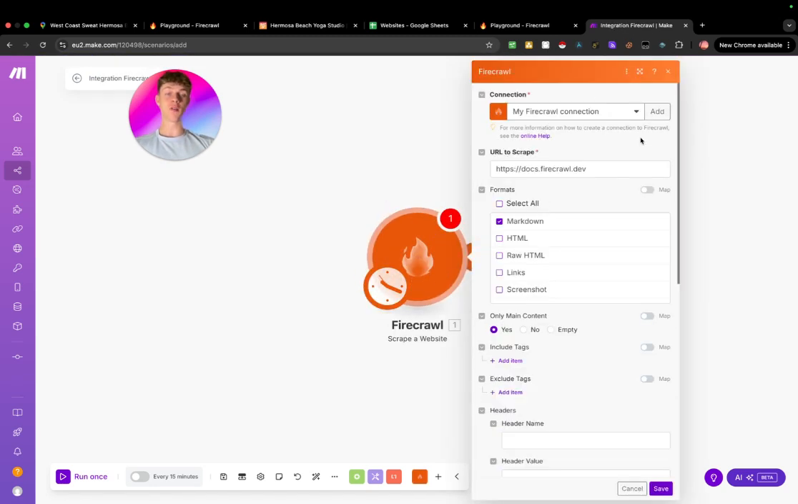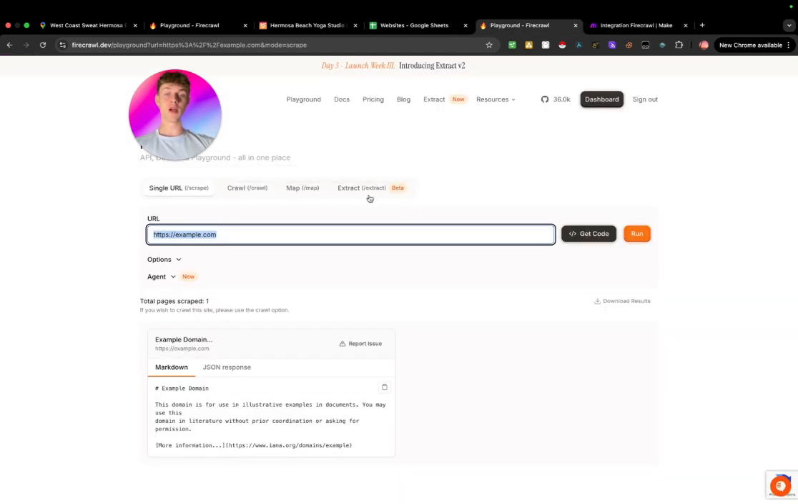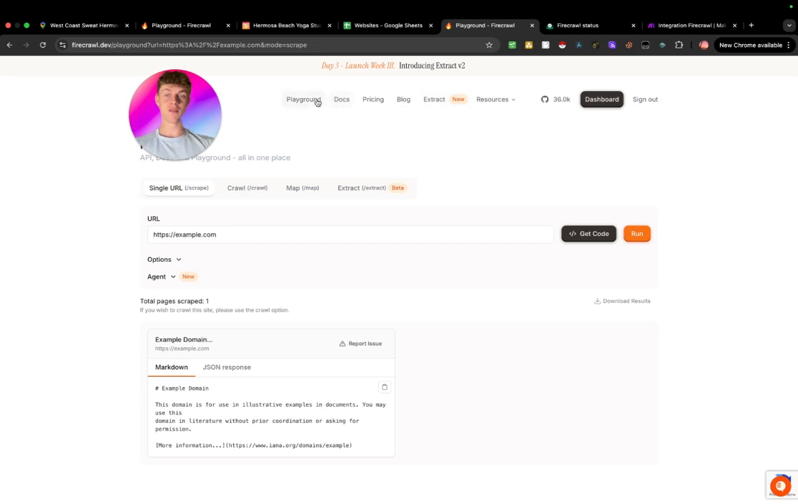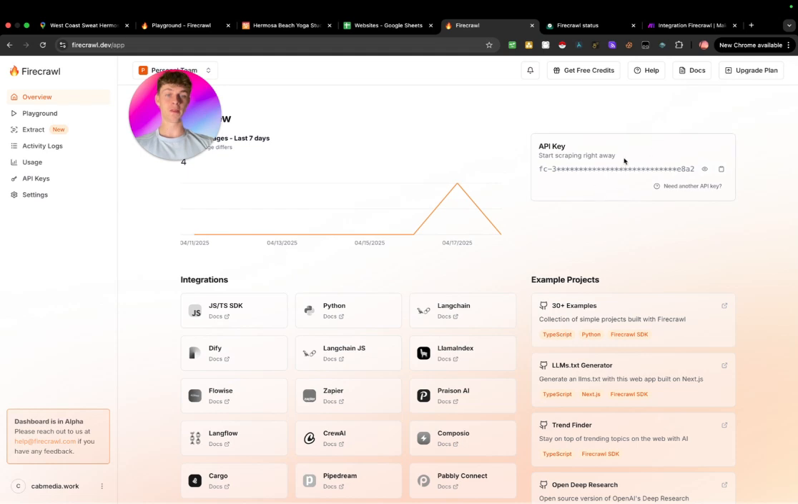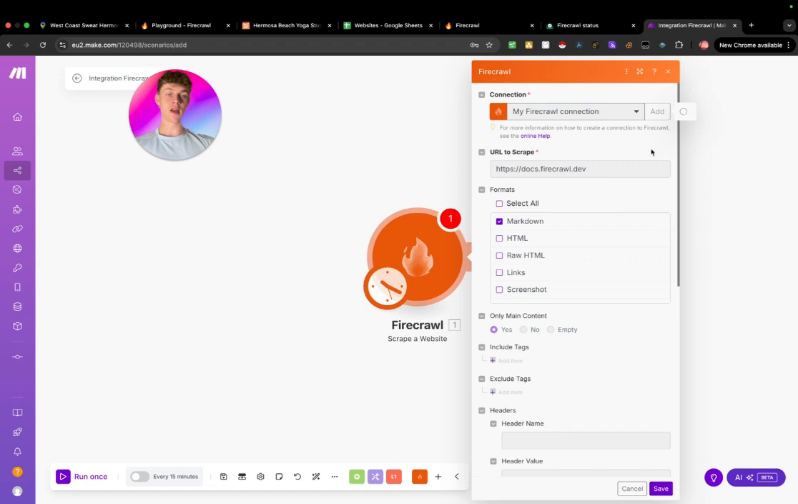What you will have to do is just add your API key. So you can add your API key just by going into FireCrawl, as you can see right here. If you give me 2 seconds, I'll be able to find it. Maybe it's in dashboard, so if you go to dashboard, you can see it's right here. So just click on that, go back into make.com, paste that in, and you'll connect FireCrawl into make.com.